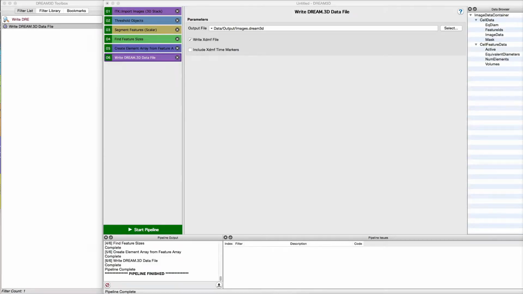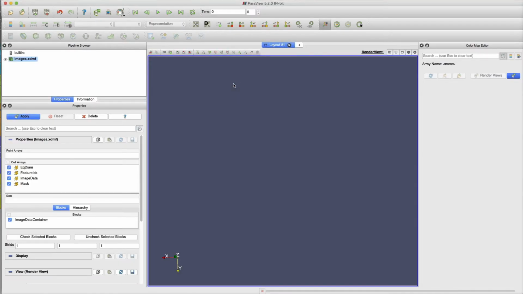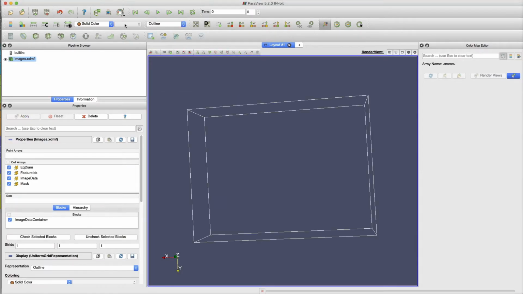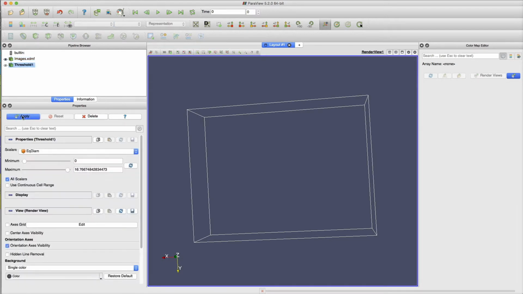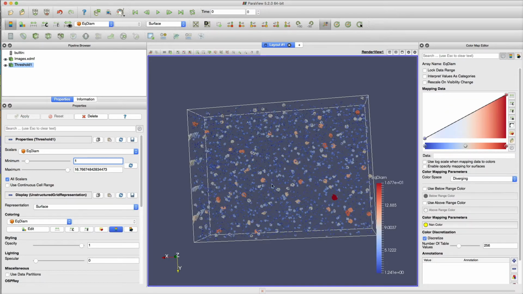Inside of ParaView, we load the XDMF file. We immediately apply ParaView's threshold filter on the equivalent diameter data ranging from a minimum of 1 to whatever the max value is. Click the Apply button, and we can now see all of the pores from the dataset where the largest pores are shown in the default red color.